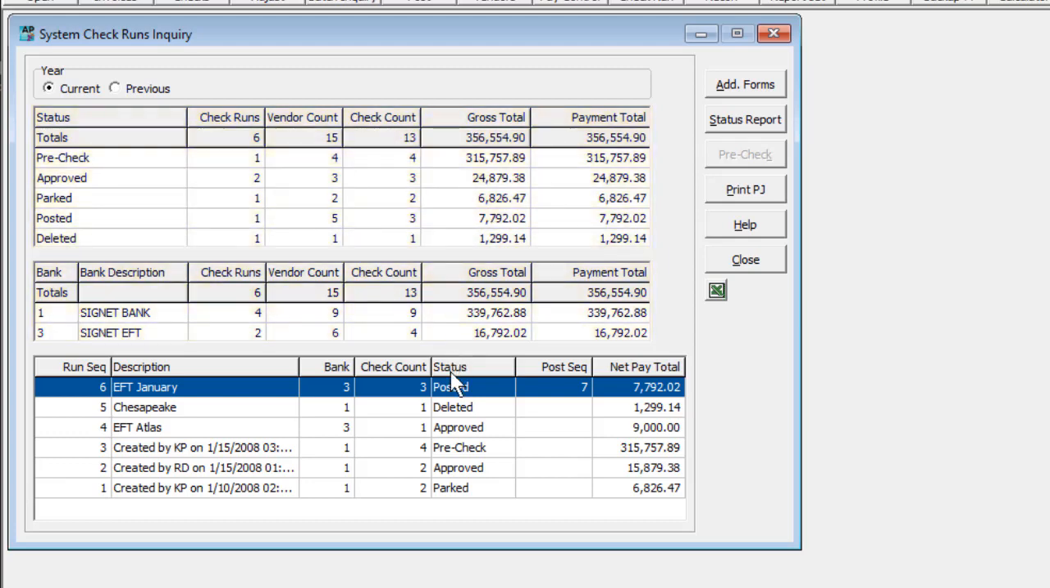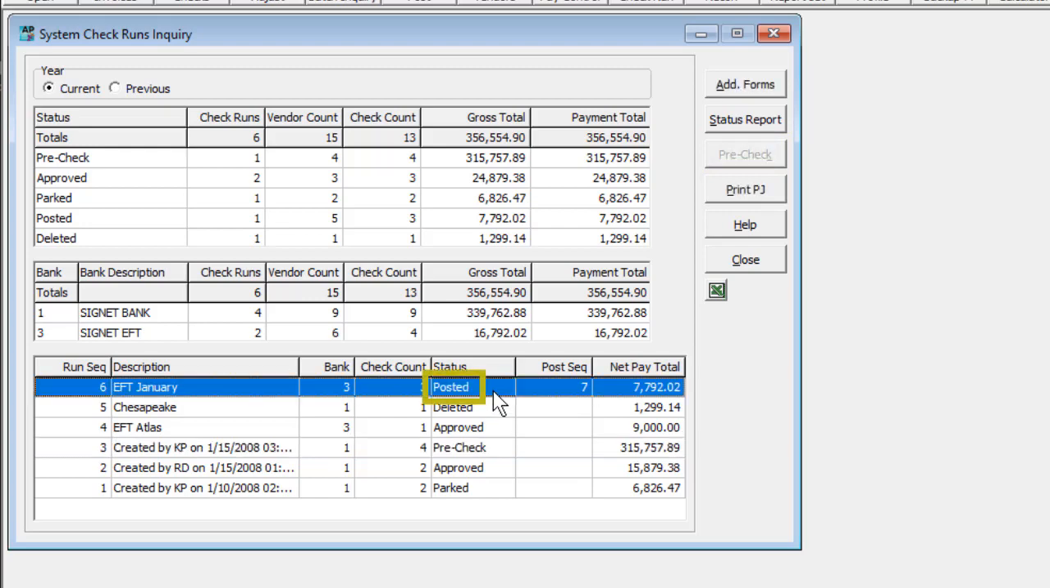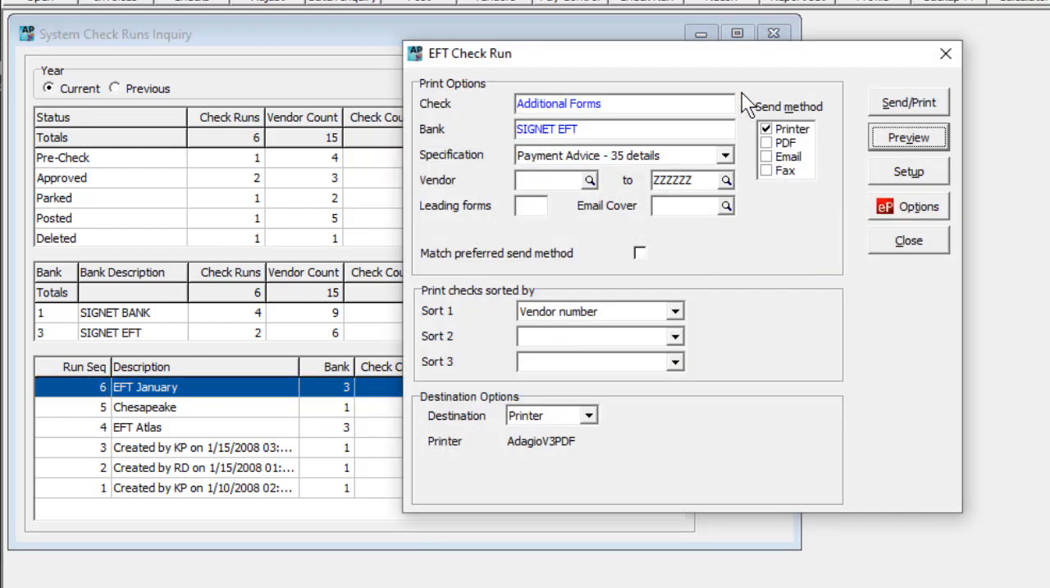Check runs with a status of pre-check allow you to reprint the pre-check register report from here. Check runs with a posted status allow you to print the check register posting journal report, and also reprint additional forms for the run, either for all vendors or from a selected vendor range.